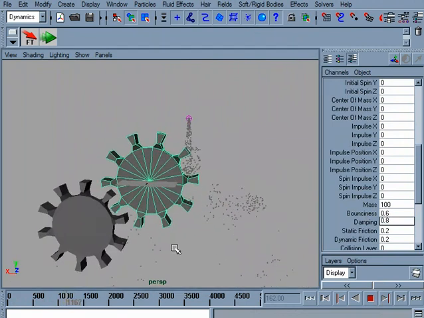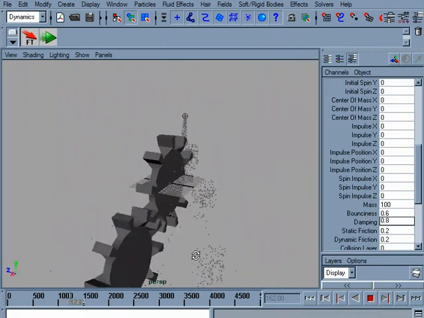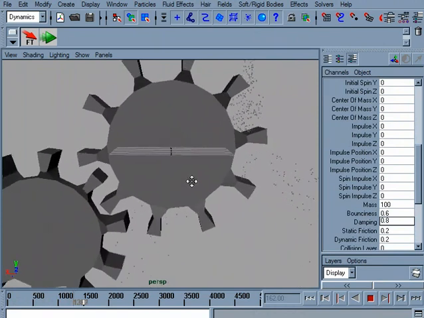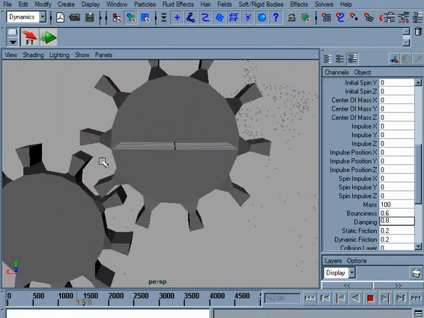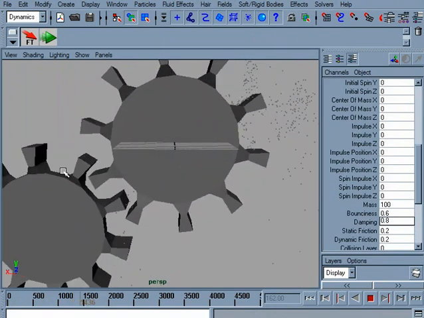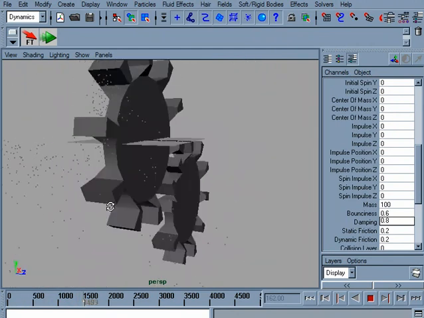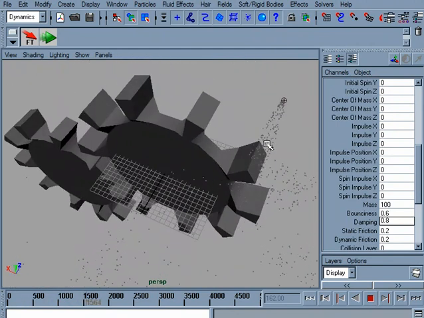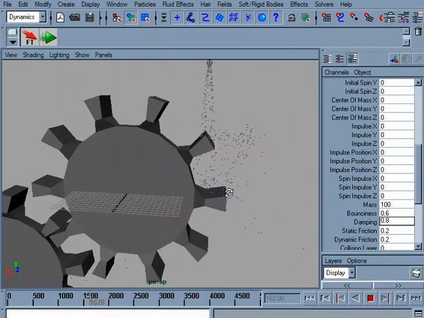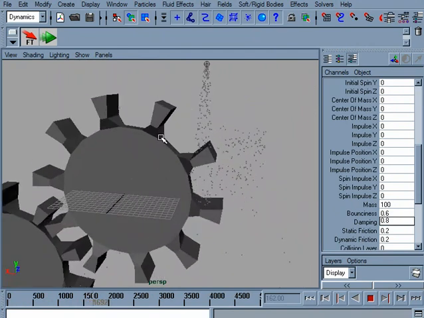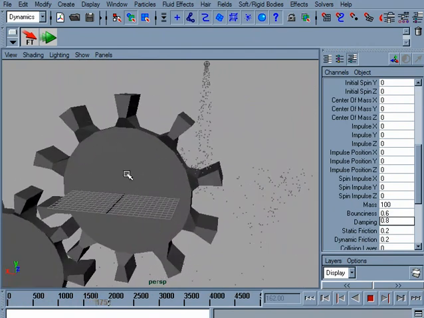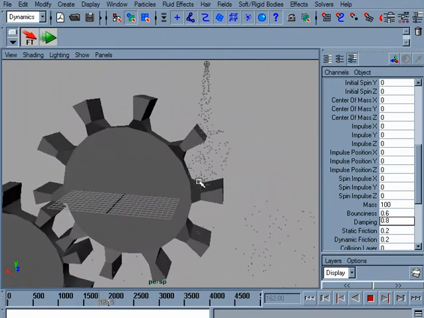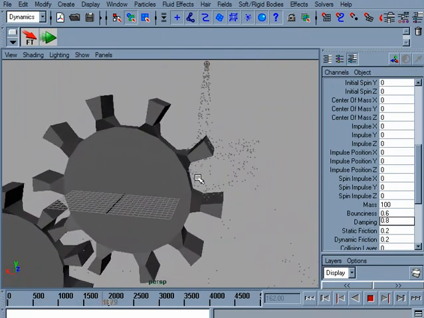Pretty cool, huh? So if you think about it, you've got one thing driving another thing. And if I was to really tweak this out and tighten up these teeth to where they interlocked a lot better, we'd have just a moving machine. And all of this is being driven by these particles. So you could have like a water wheel where you've got this water pushing this wheel, and that wheel is connected to something else, and it's then driving something else. And you can have a lot of fun with it.